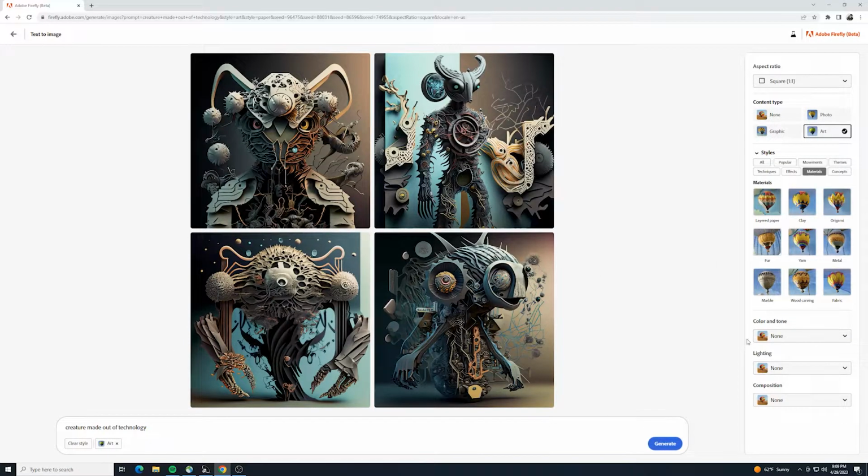So all sorts of this stuff that you can do. If you go down underneath that, you have the color and tone, and you can change those major looks of your graphic. In the lighting section, I think this is kind of cool. So if you want more backlighting or dramatic lighting, and those things, you can do that.